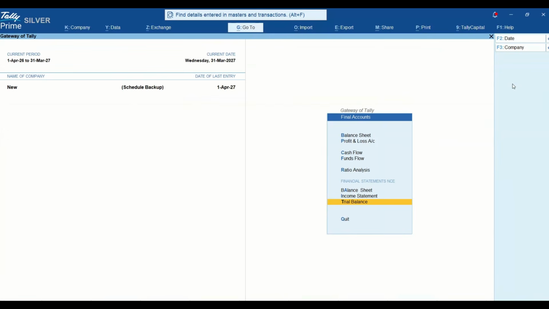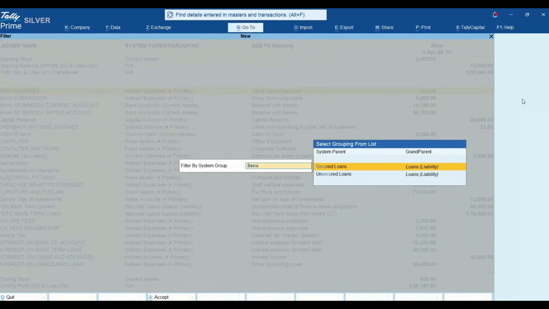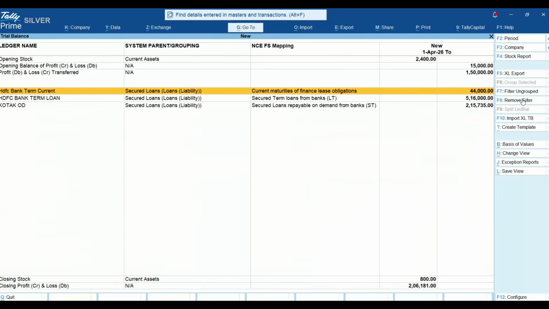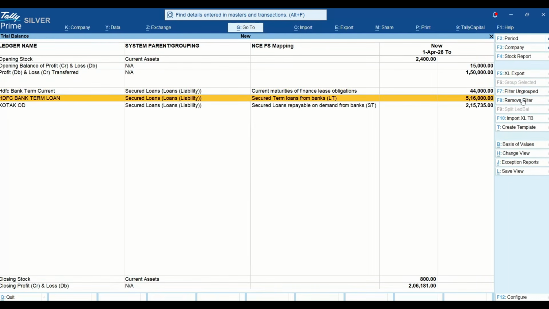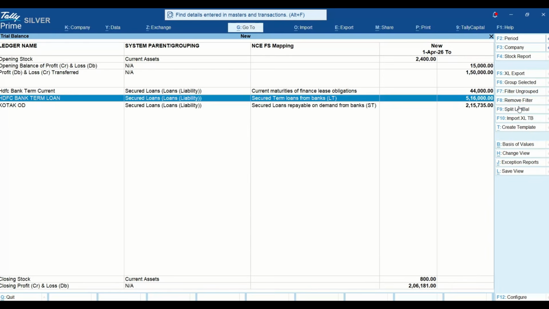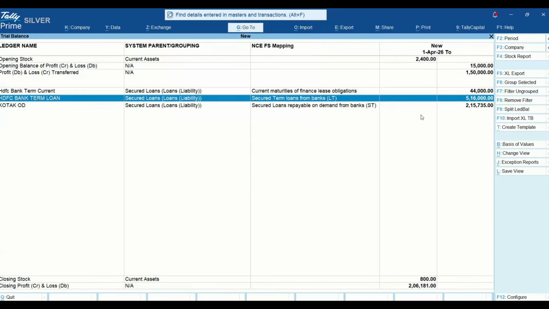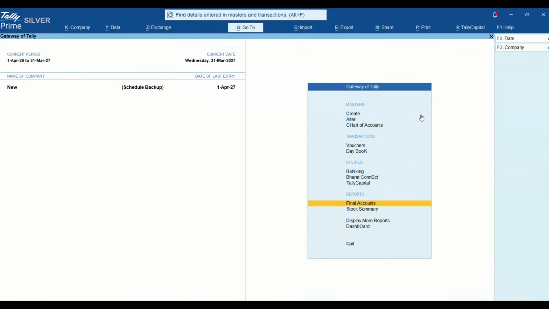Also, there may be a case where you want to split the ledgers. Let's say there was a secured loan, so I filter secured loans. Now the HDFC Bank term loan, I want to split into HDFC Bank current, which I have already done. So you just press this, select the ledger you want to split, space bar, F9 split ledger balance. It will ask for the date on which you want to make the entry and the details of the new ledger. Now, since I have already done it, it does it in a peculiar fashion.